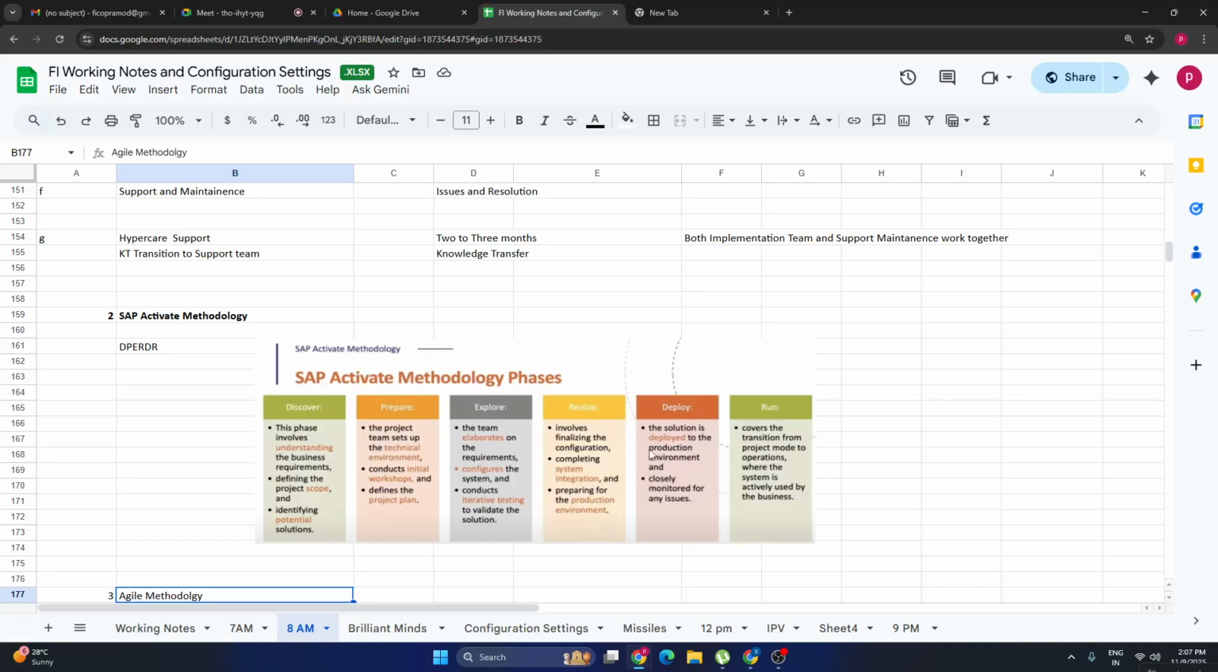In the production, again, what we'll do is deploy all the activities and settings. The solution is deployed to the production environment, so all your settings will be moved to the production system. Again, in production, what happens? The actual business activities take place in the new system, in the SAP system.